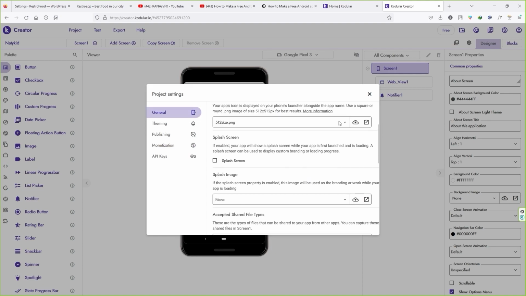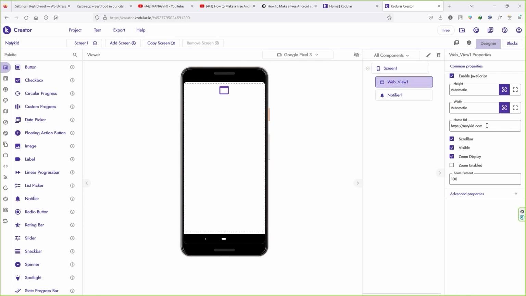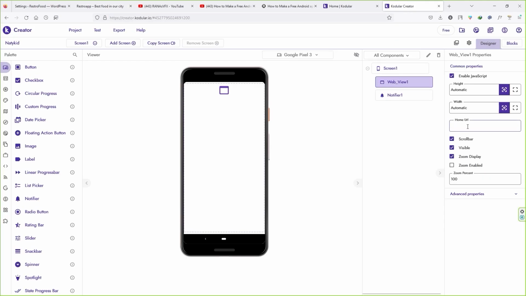Once you do these things, let's close this out. And next go to web viewer. And here you have to change this URL to your website URL. For example, this one, copy it, come back here, paste the URL, and you are good to go.